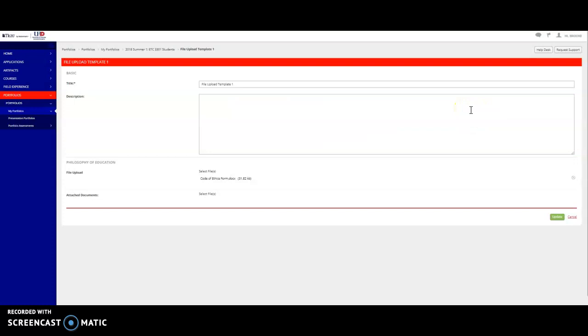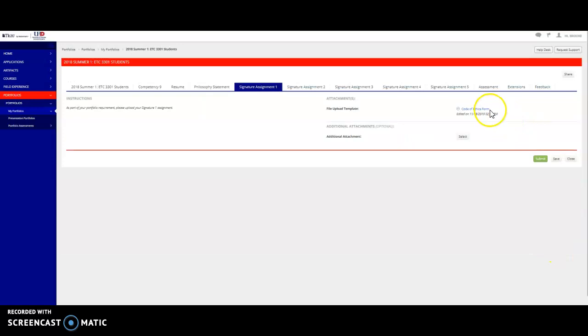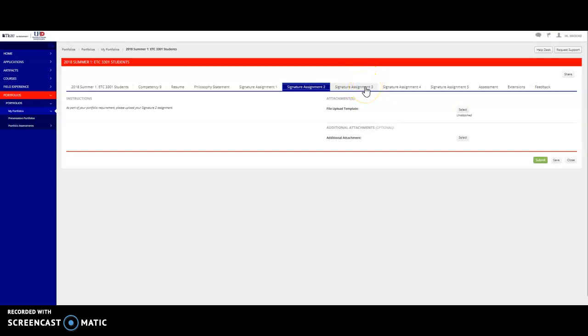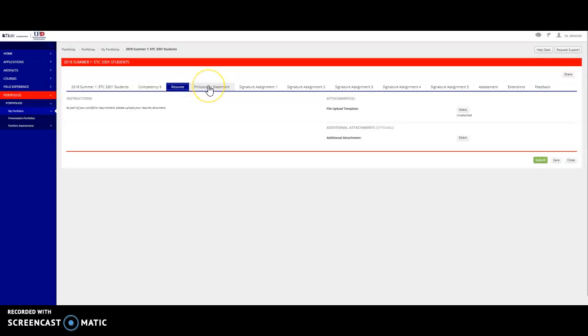I can get back into that document. I can name it again, click update, and it will change. To complete your portfolio, you will go through and click on all of the signature assignments and any of the other tabs that your professor asks you to.